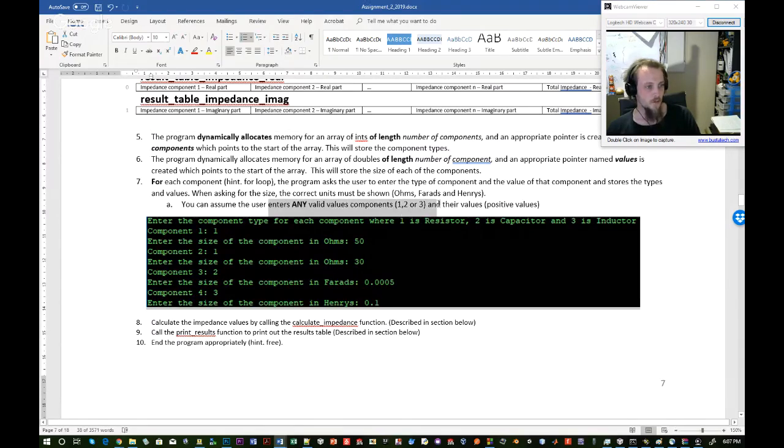Once again, we're only going to give you valid stuff. So positive values and 1s, 2s, and 3s. We're not going to throw a 4 or an 8 or something weird at you. We are just going to give you valid values. So you don't have to worry about invalid values there.